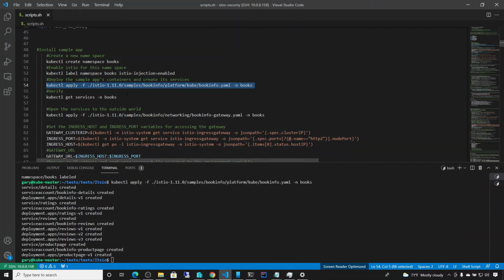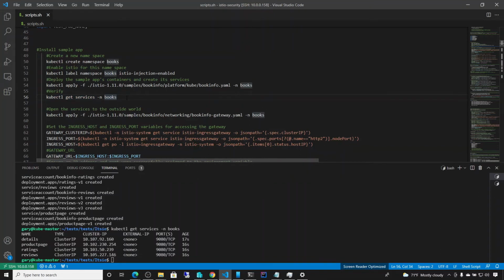That's created now. And on line 56, let's verify the services that were just created as part of this deployment. kubectl get services -n books. So we're looking at the books namespace. And these should be familiar to you. We just talked about that in the previous slide: details, productpage, ratings, and reviews.